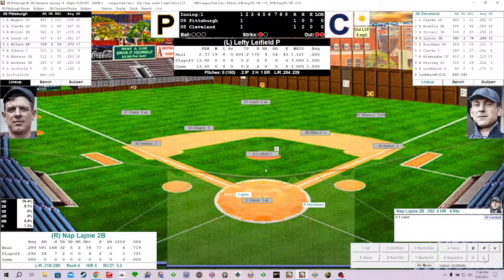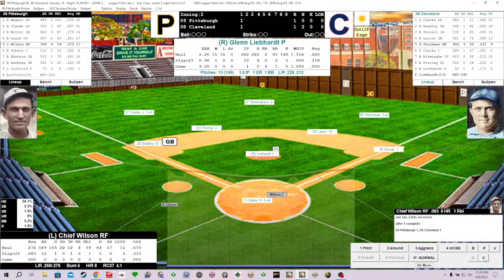Lajoie back in the box, and the 0-1 chopped deep to short. Wagner up with it. Strong peg onto Abstein at first, and that will retire the Cleveland 9. But 1 run on 2 hits, no errors. We played 1 here at League Park in Cleveland, Ohio, and we are knotted at 1.